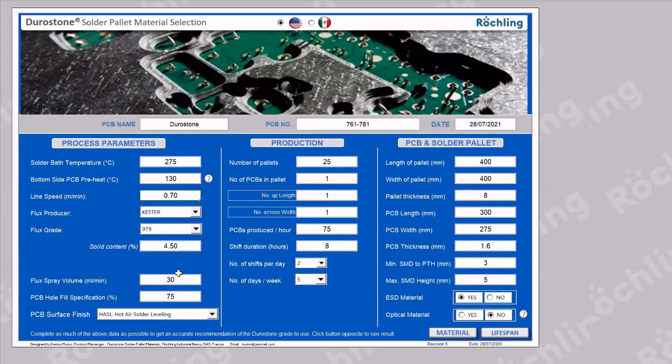Kester 979 is a typical flux in the industry today. Spray a bit more flux on it, 40 milliliters per minute, change an aggressive surface finish, and we'll increase the production quantity, shifts per day, and we'll also change some of the dimensions on the pallet. We'll reduce the SMD height to see what result that has. We'll change the PCB length and PCB width to make it a bit larger and the same size of pallet.